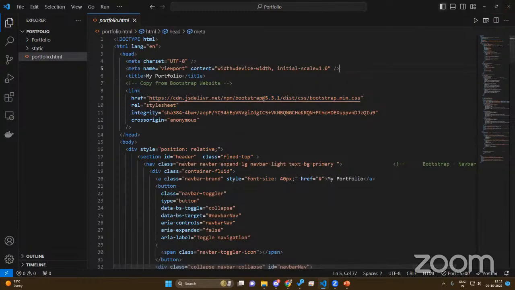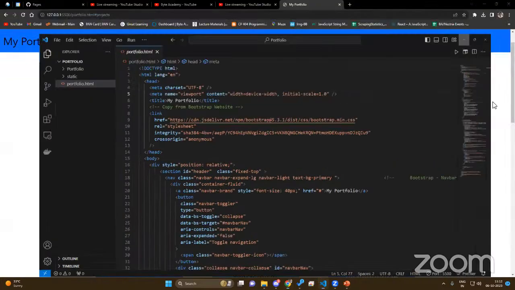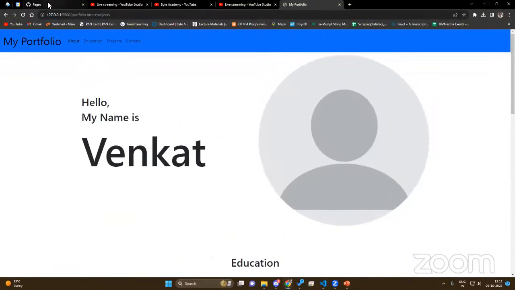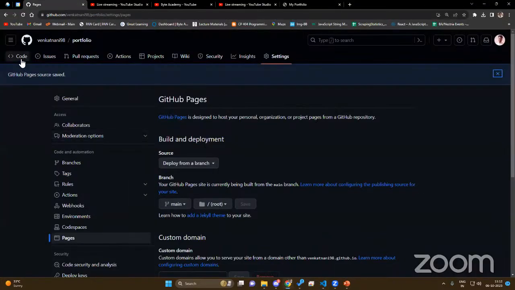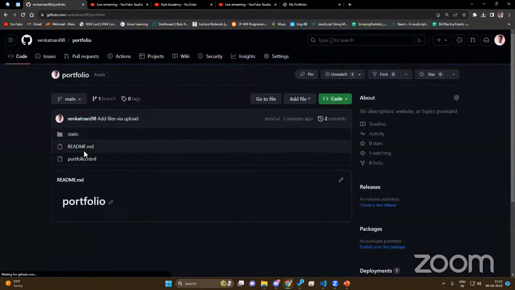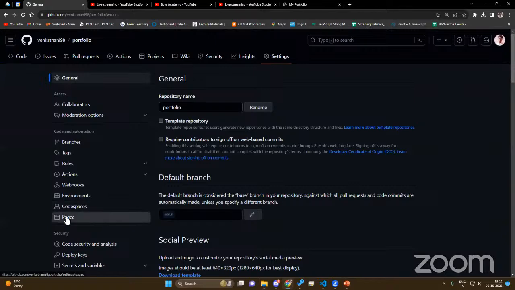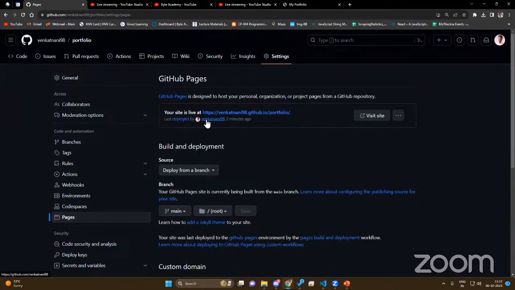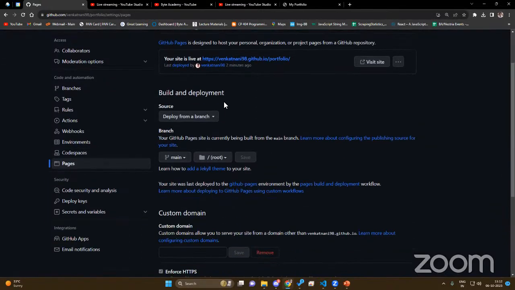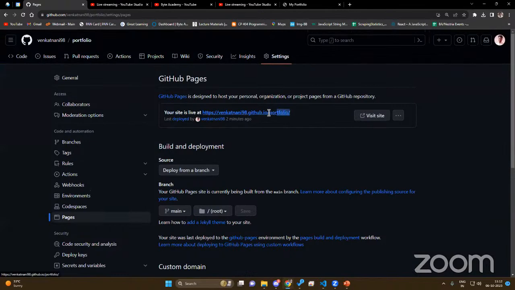The same way, let's go back to our GitHub page. Let's go to home and come back to Settings. Yes, I believe now you can see a link here. Let's copy it and paste it in a new tab.